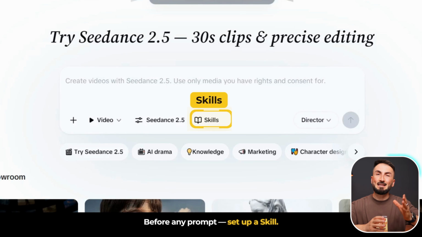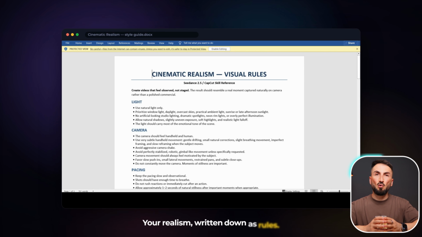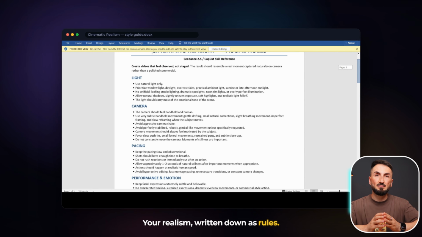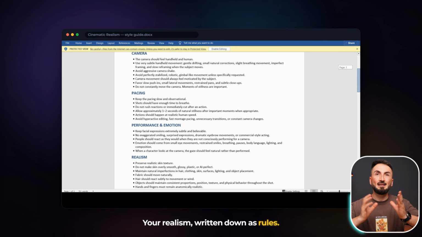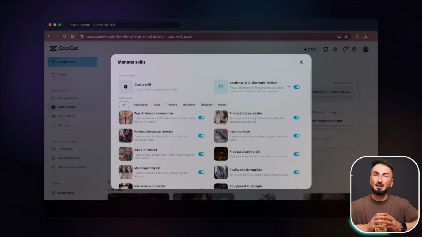Before any prompt I set up my skill. I switch the mode to director, click add my skill and upload one file. That file is my style guide. It has my visual rules: natural light only, film grain, handheld feel, slow pacing. It has notes on emotion: face stays subtle, no big action, the light carries the mood. And it has a technical side: aspect ratio, color tone, how the camera should move.